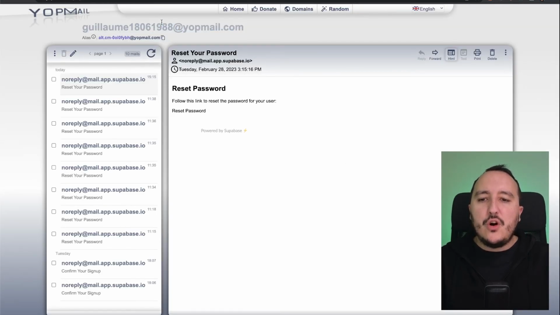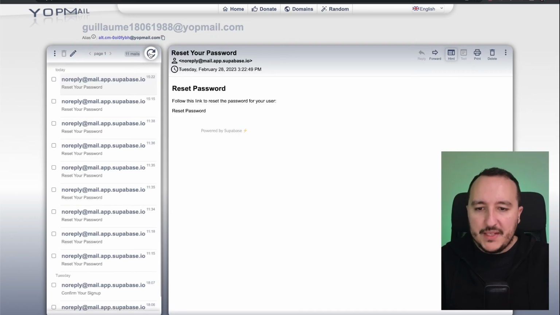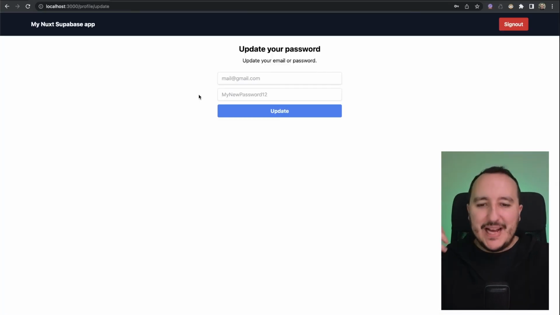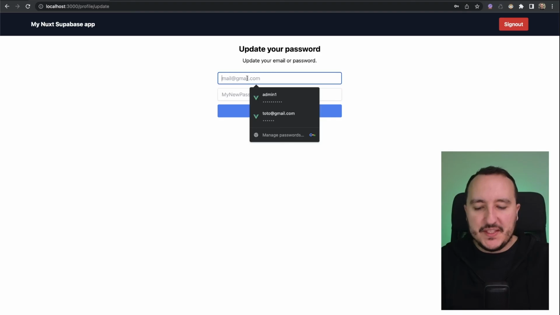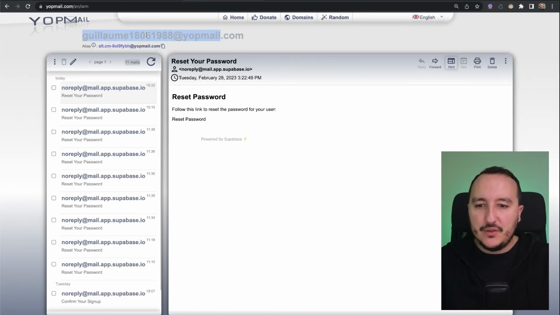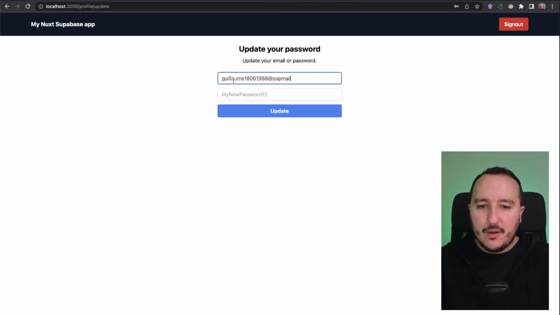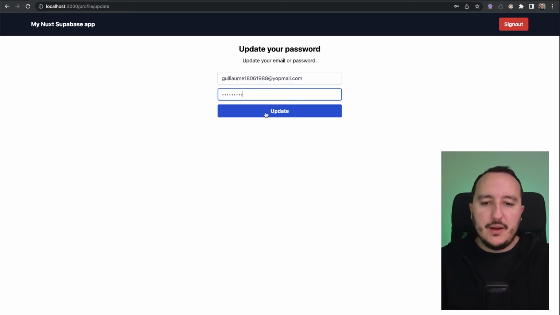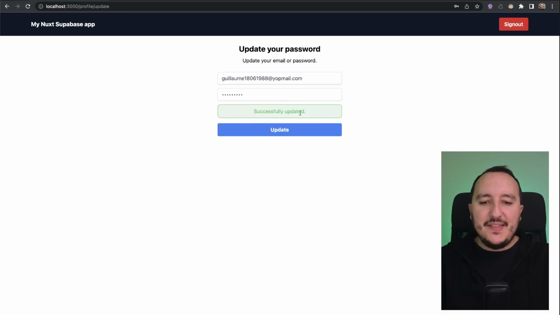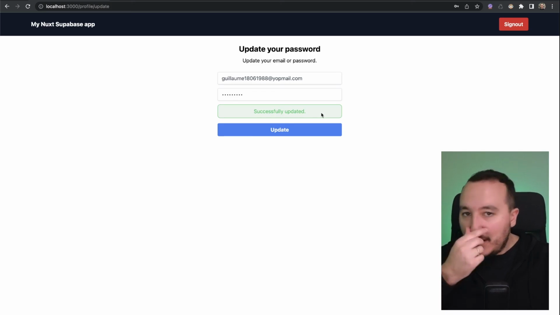So I'm going to go on my email, I'm going to update. And I just received an email and I have to click here. And when I'm going to click here, we are going to look at the path. I just opened my URL and as you can see, I've been redirected immediately up there. So what I need to do here is to type the same email as I had. So I had this one, yopmail.com. And under here, I'm going to put my new password, okay. I'm going to click on update. And there we go, I am successfully updated.